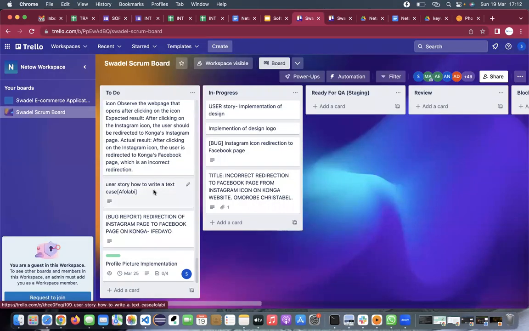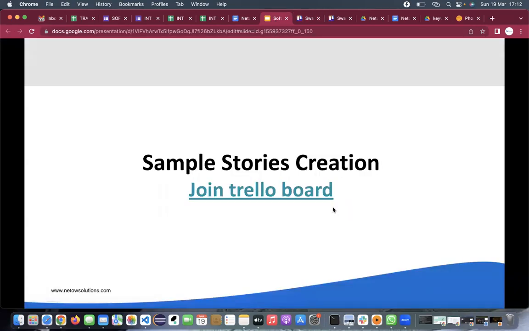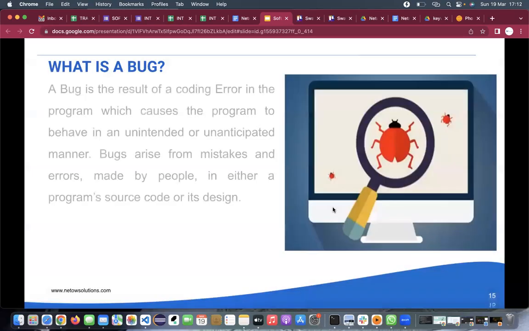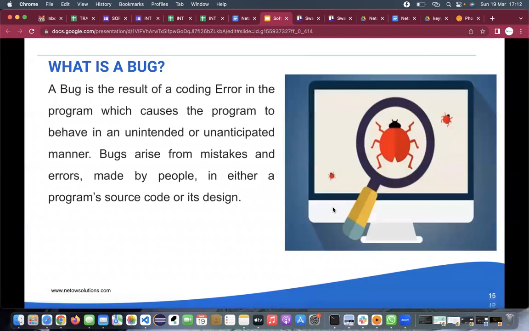So I'm actually going to give you guys a task to work with on writing your own user story. So when you're done, you can go back to it. Next, we have bug reporting. What is a bug?